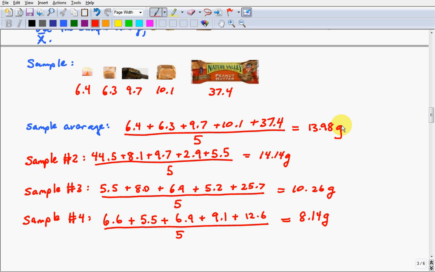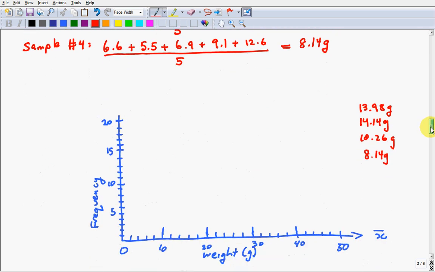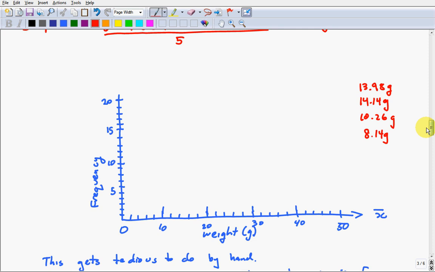Now, of course, we've now sampled 20 of the 100 bars, so it's getting to a point where we might be better off just weighing all of them. But from an academic perspective, it might be interesting to say, well, what would happen if we did a whole lot of these samples? If we generated a lot of different samples of size 5, what kind of averages will we get? And so what I'm going to do is think about drawing a histogram of the averages that we have. So I've written down an axis here, and we're going to start drawing a histogram.